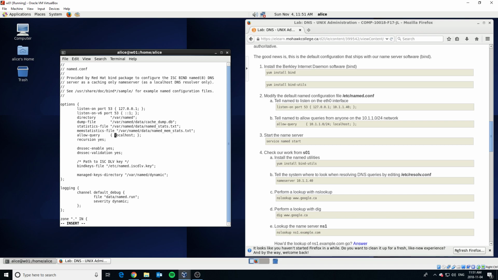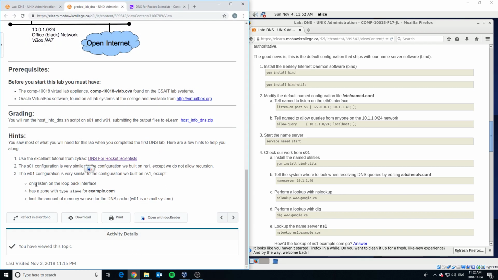So hit insert, or I, and type in 10.1.1.0/24. Don't forget the semicolon. I promise you that's going to mess you up and you're going to hate it, but if you can put that in, you're going to be good. So we're still going to have the allow query 10.1.1.0/24. So there we go. We've done that. We've made sure it only listens on the loopback interface.